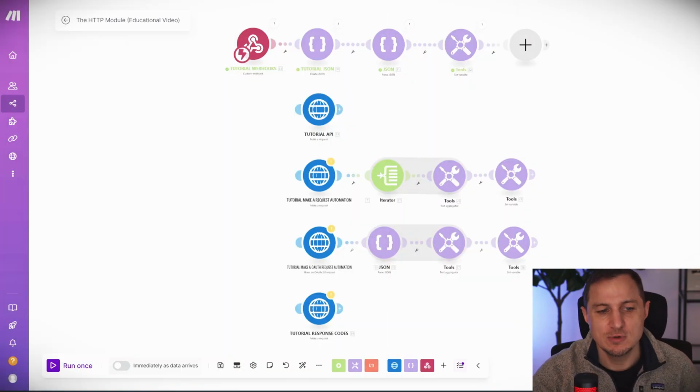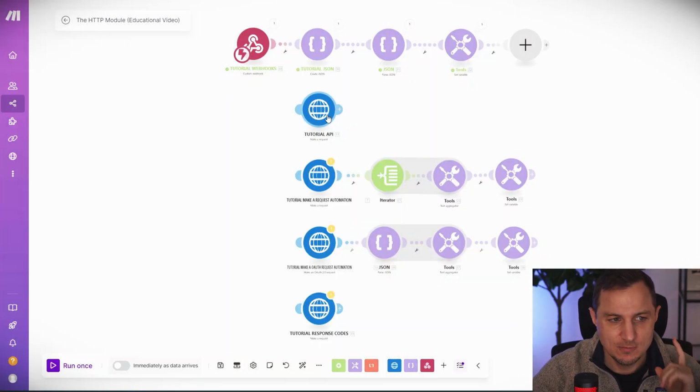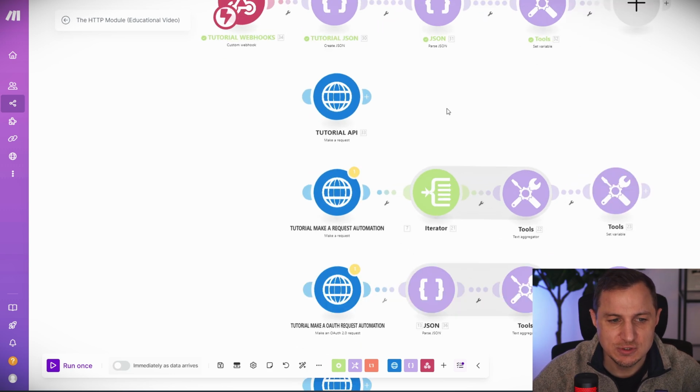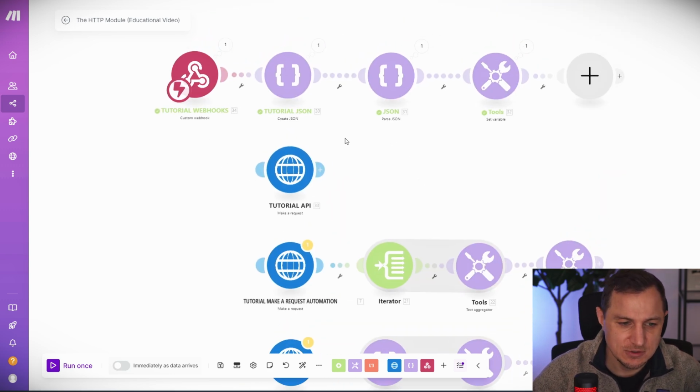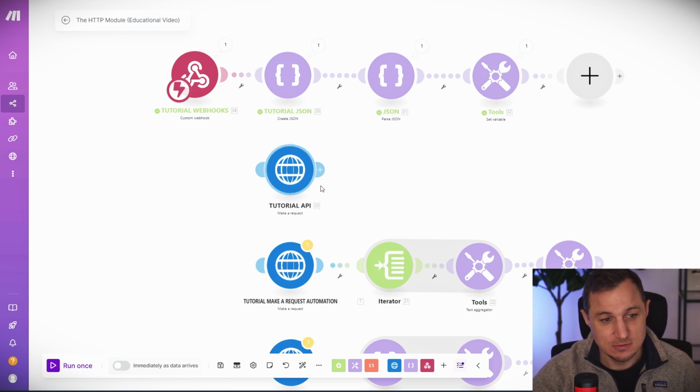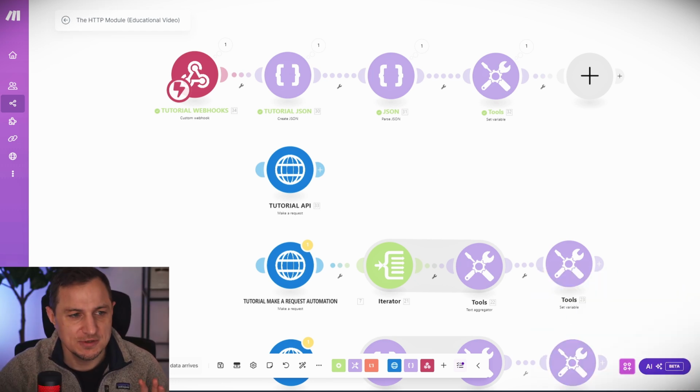So the first thing that we want to do is look at what an API is before we use it inside of Make, because the HTTP module allows us to call APIs and use their information. So let's look at what this means.